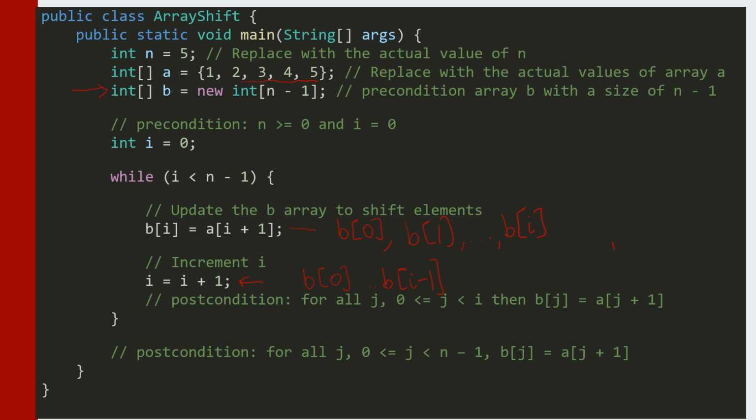processed. And another way to write this is for all, so I just introduced a new variable, for all j, j is between 0 inclusive and i not inclusive, b at j is equal to a at j plus 1. And so these two things are kind of equivalent ways of talking. And then because that's true all throughout my loop, at the very end, I have i is going to be equal to n minus 1, right? Because that's what broke me out of the loop.